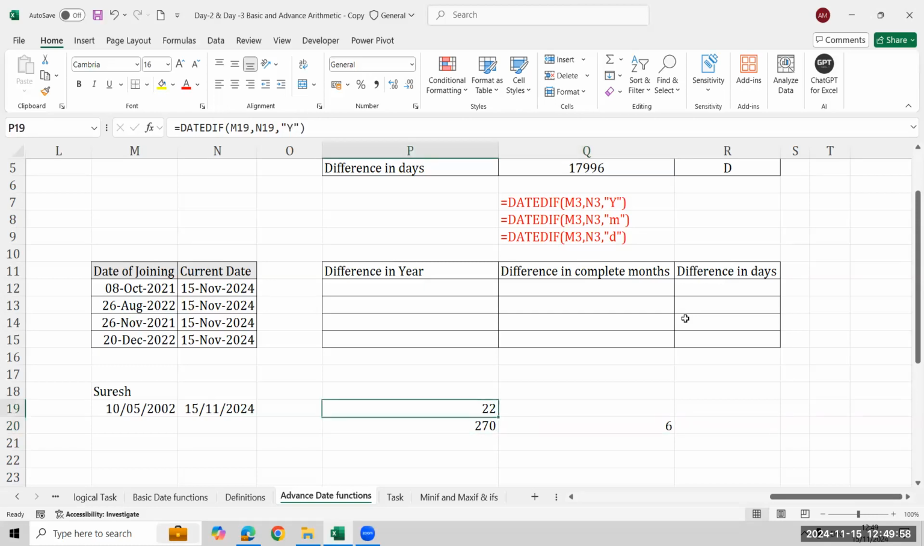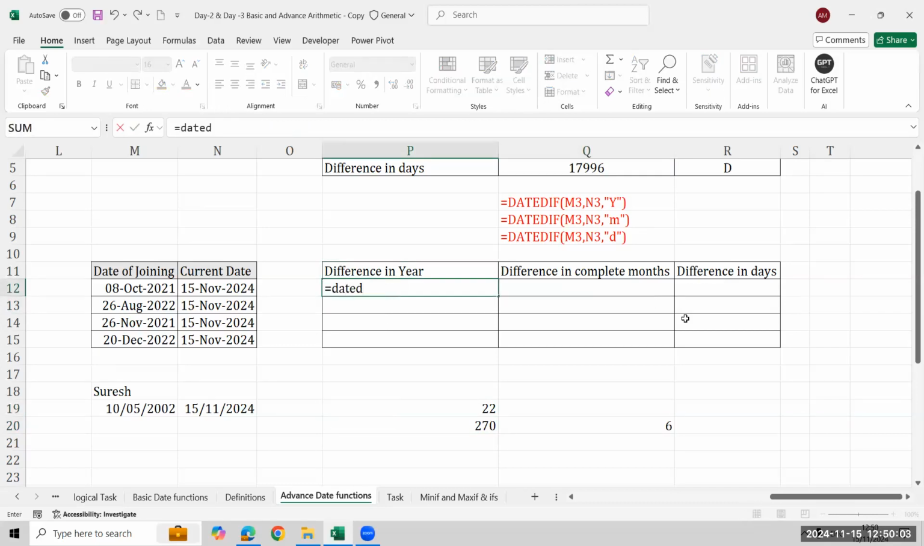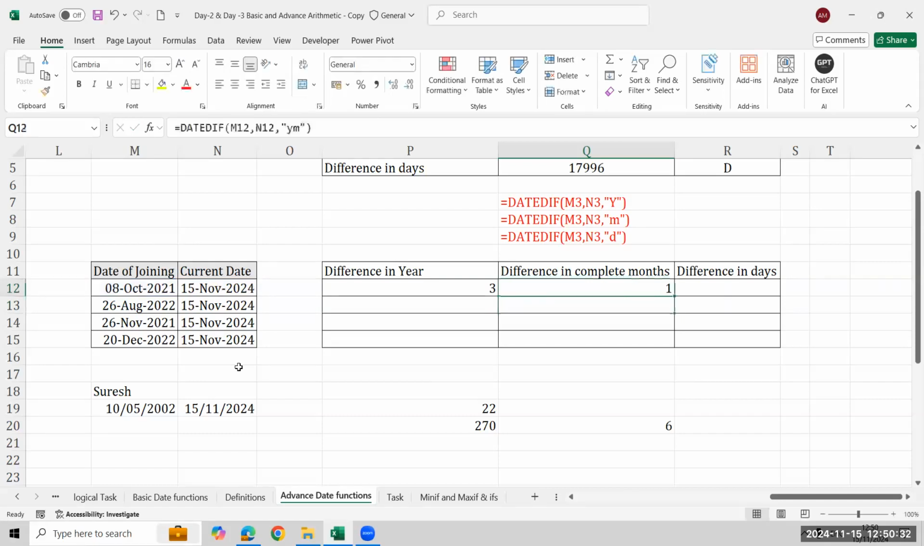Okay, the same concept, you're gonna use it here. So let me just show you here. DATEDIF, start and end, and then by default it will be Y. Now here you're gonna use DATEDIF, start date, and the end date, and you will be using YM, ignoring the year and calculating only the month. YM in the sense ignoring the years, only calculating the months. So let's see how many months it is.